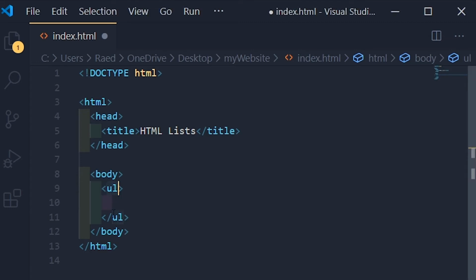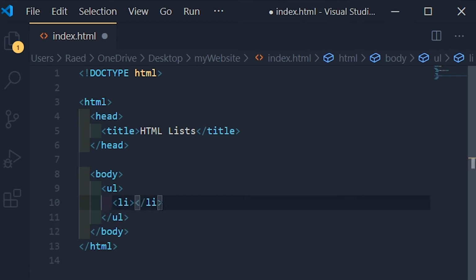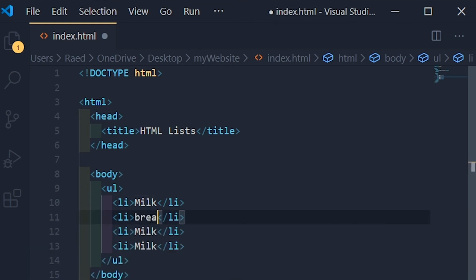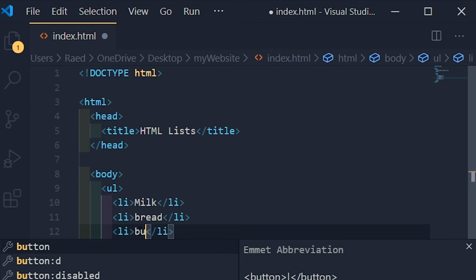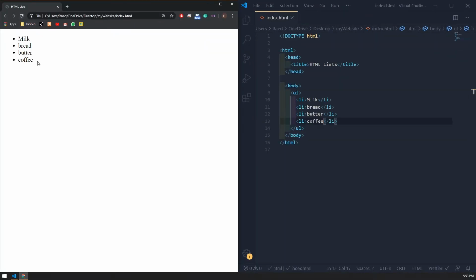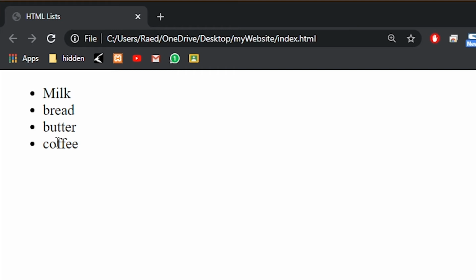So we open and close our unordered list, and then inside of these tags, we start inserting our items. And each of our items will have their own tag known as LI or list item. These are represented as follows. LI. Now, let's create our items. Milk. Copy this. Let's have it 3 more times. Bread. Butter. And coffee. If we Control S and go back to our browser, refresh, we are going to see our unordered list. Now, as you see, our list is being presented with points.